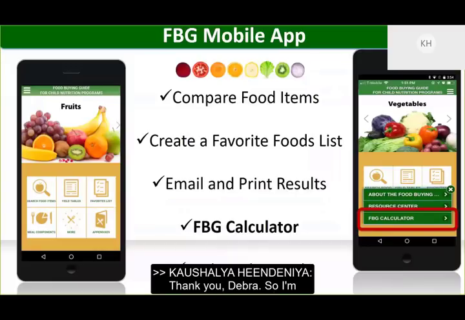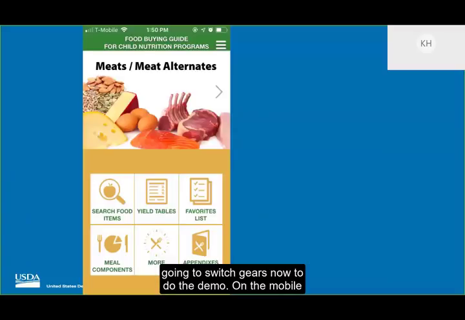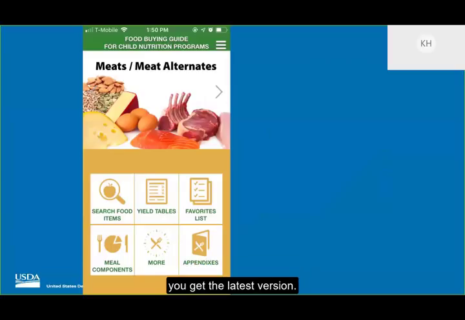Thank you, Deborah. So I'm going to switch gears now to do the demo. On the mobile app, if you haven't already downloaded it, as Deborah said, please go ahead and download. You may have seen the message, or you may not have. We just released it and sent out a message this morning to say now the Food Buying Guide Calculator is available on the mobile app, just released. So hot off the press, you are the first to get a sneak peek into this. If you already have it downloaded, make sure to go and update the app from your Play Store so that you get the latest version. And for those who haven't downloaded, I hope we'll see some increase in numbers of downloads after this webinar.